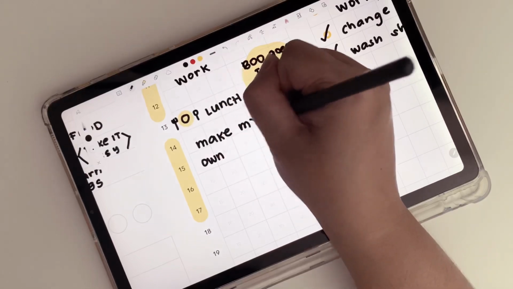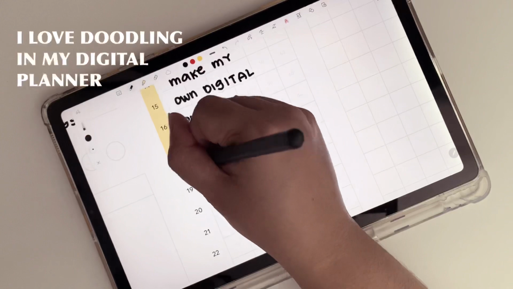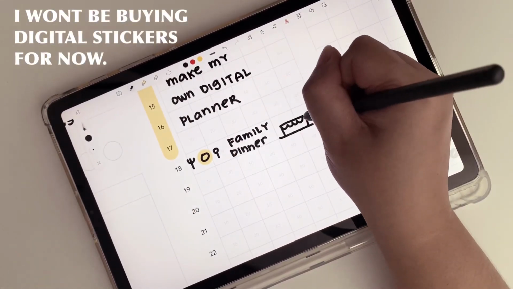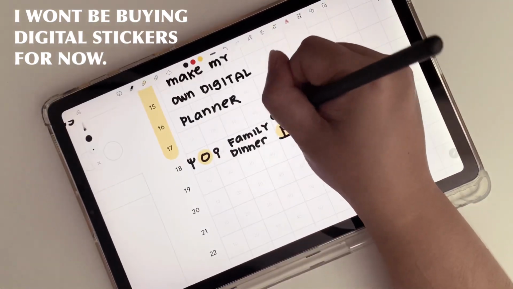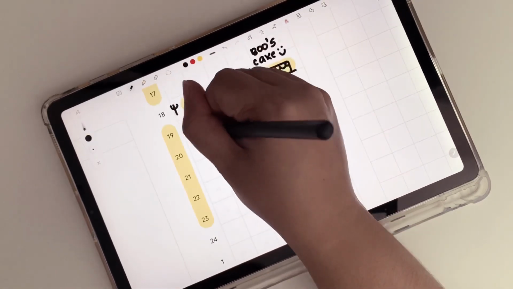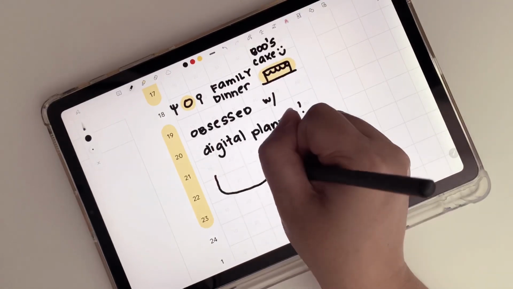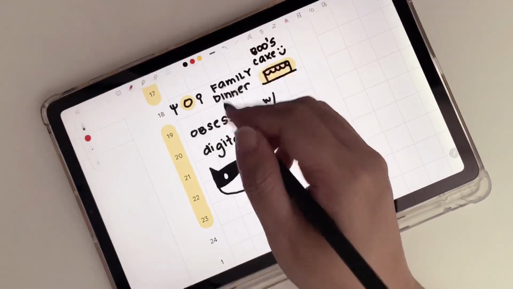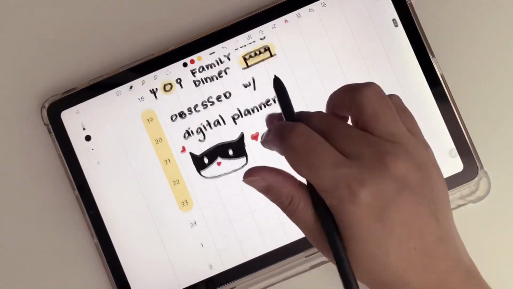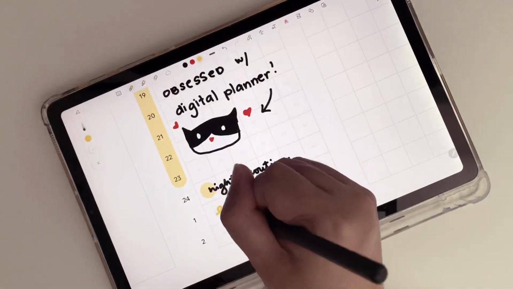I also tried to make my own digital planner yesterday, and I spent so much time on it. I love it so much, and I may be coming up with a free digital planner for you guys that is sized for the Samsung S6 Lite, because everything I've had is sized for iPad and it doesn't really match the Samsung S6 Lite, but the one I'm working on fits so much better than the ones that I'm using now.